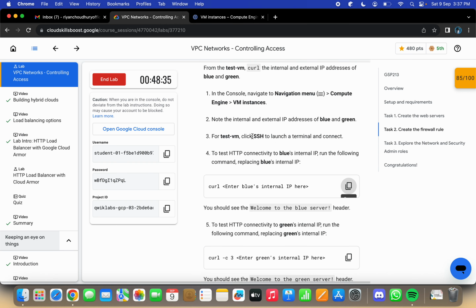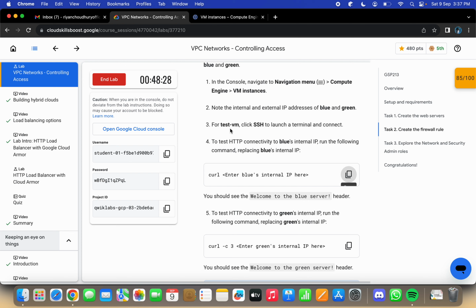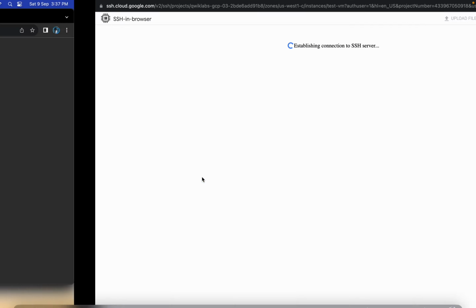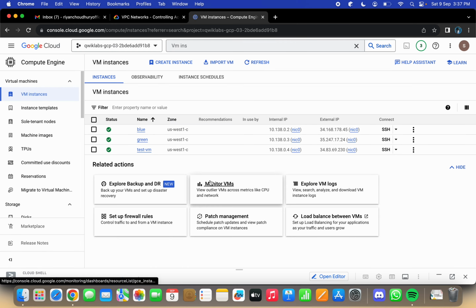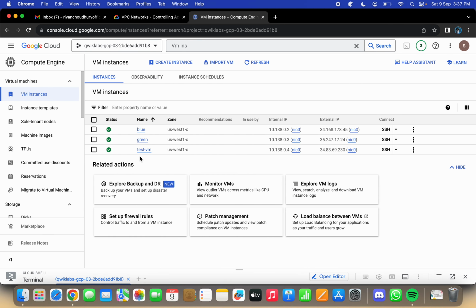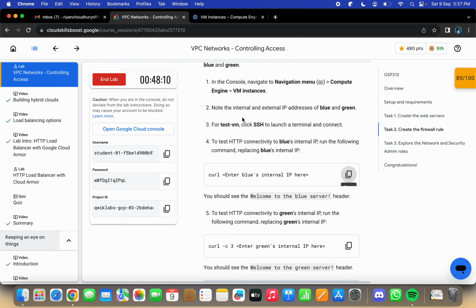What is mentioned is that note the internal and external IP address of blue and green. For test VM, click SSH to launch a terminal and connect. So we are simply launching a terminal to connect, giving it authorize. This is the test VM that we created from the last command.